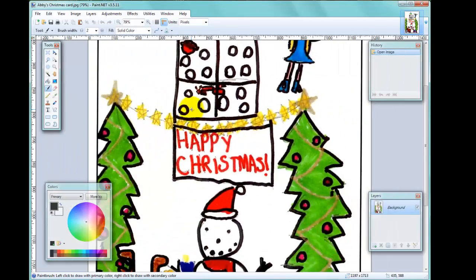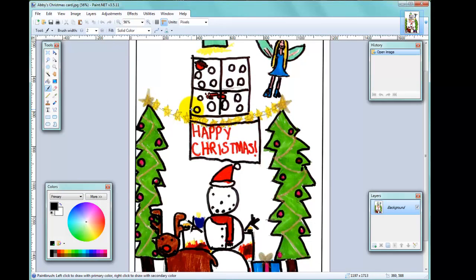So you can also scroll in and out of the size of it by holding down the control key, and if you have a scroll wheel on your mouse you can move that.